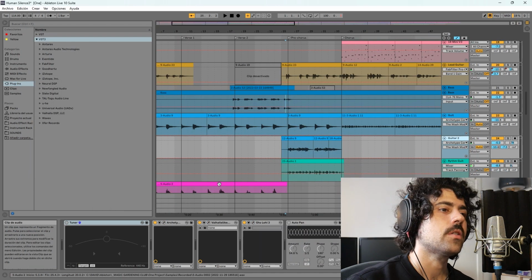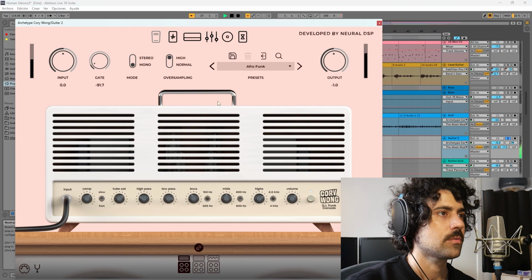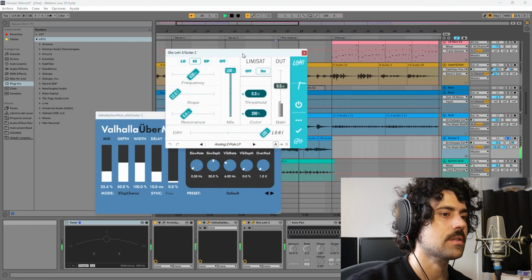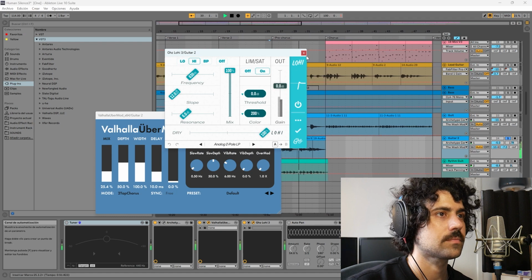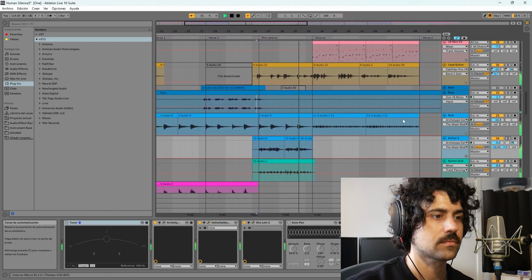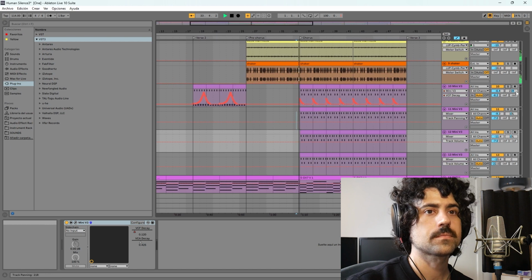Then we have the pre-chorus with an instrumental, with this guitar, with these effects. Coming to the chorus, we have four layers of synths to make the melody that we have seen before.